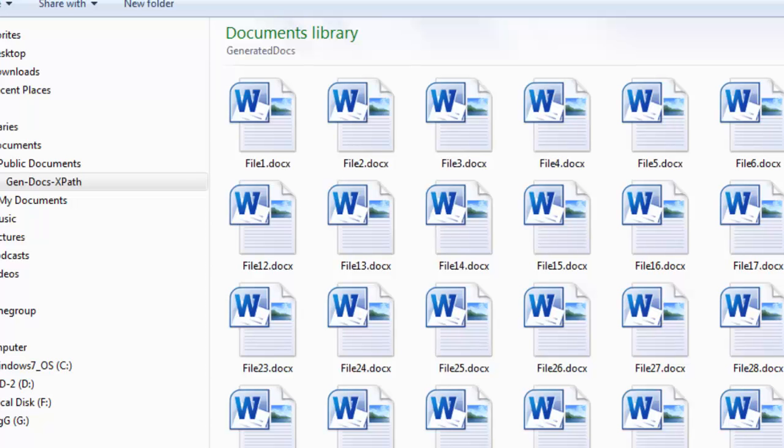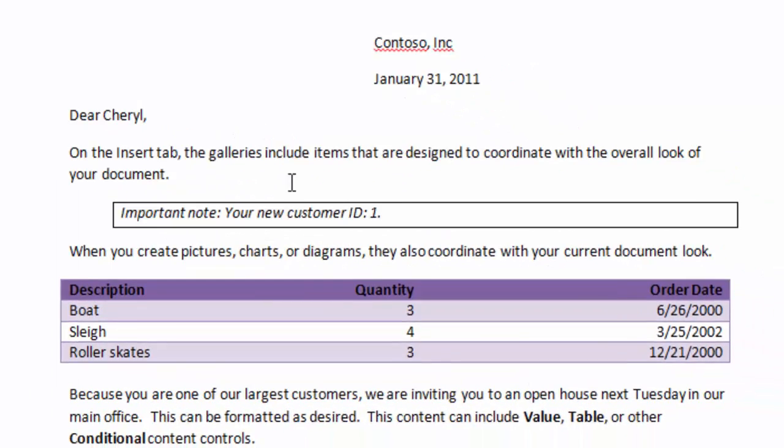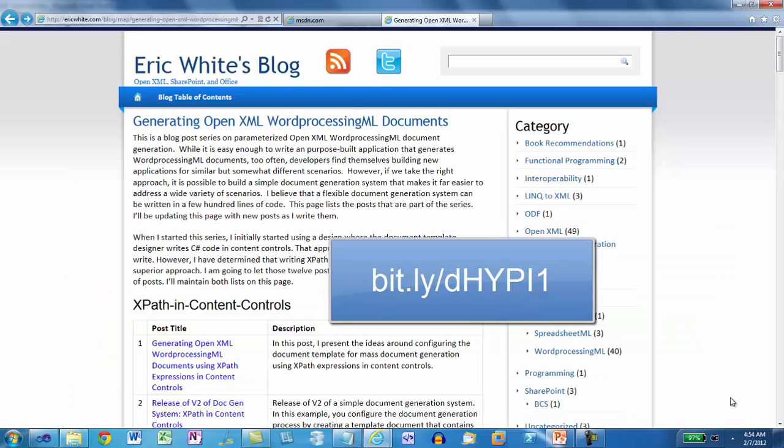And here we can see all of the generated documents. If I look at one of these generated documents, I can see the data that was inserted into this generated document. You can find the blog post series here.